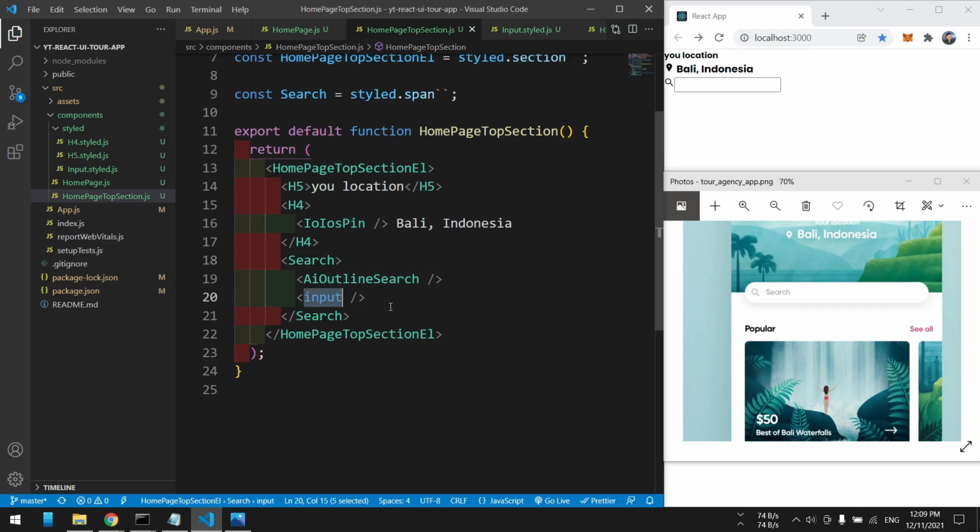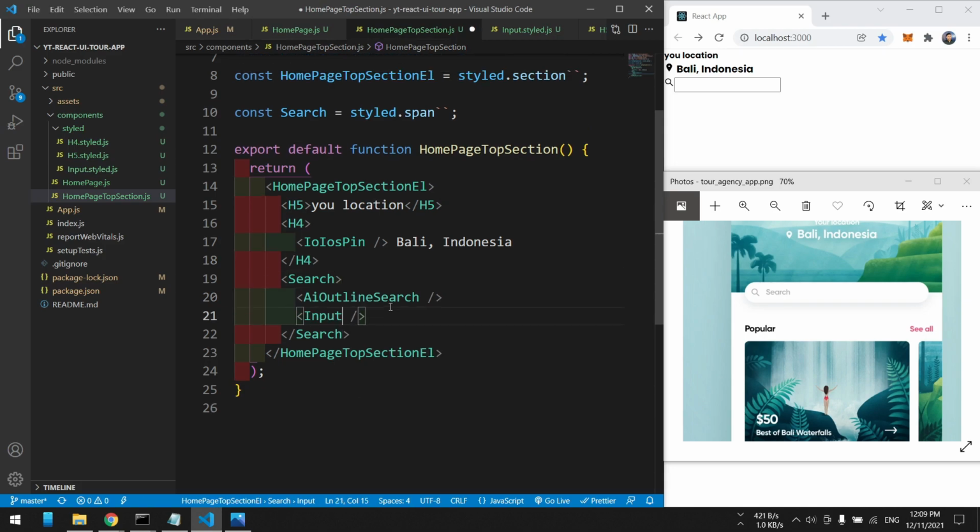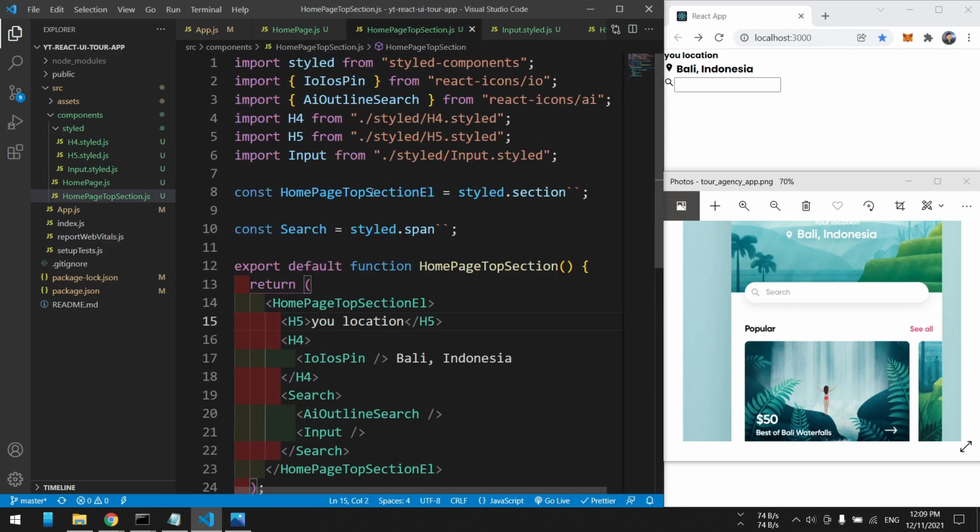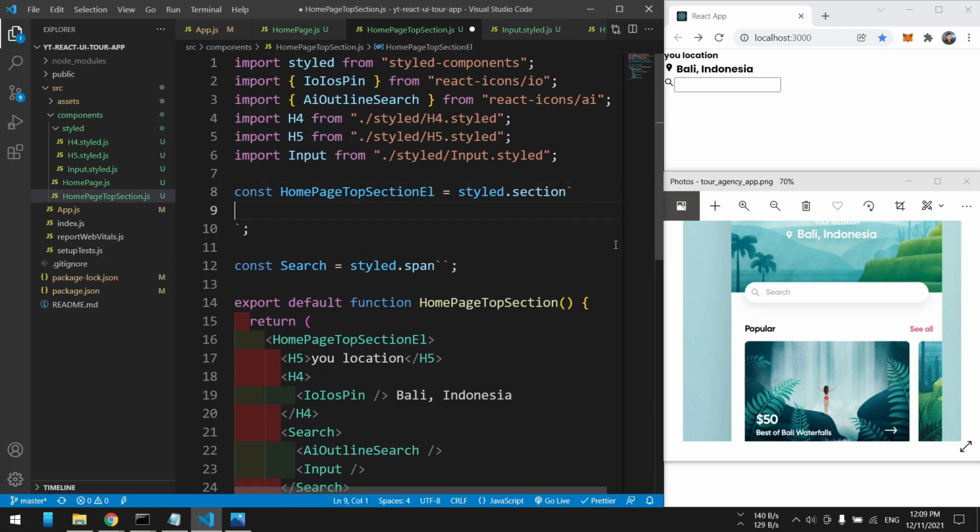Okay, now that we have our input, I will replace it over here, and let's go to the styling. First, we're going to set this to display flex, or give it a min height of 25% of the viewport, or the parent, not the viewport, the parent. Min height 25%, like this.